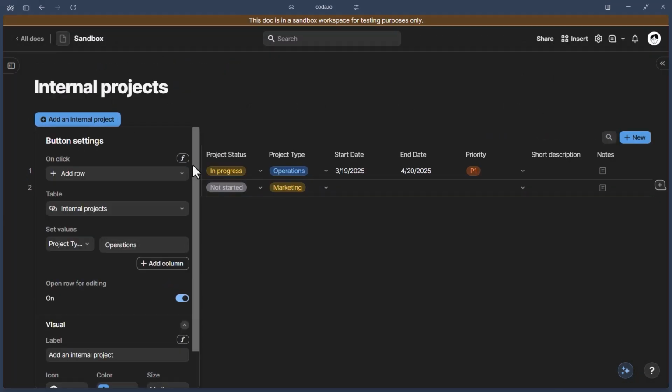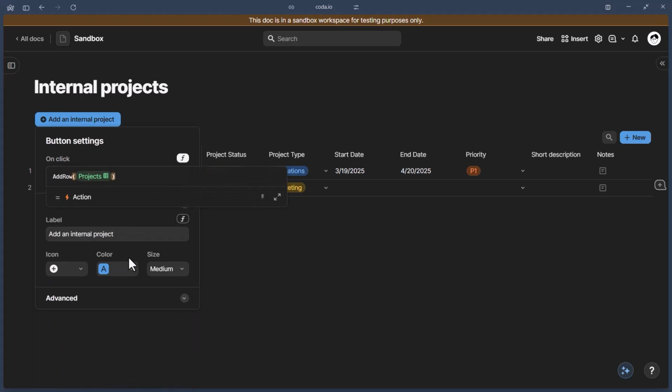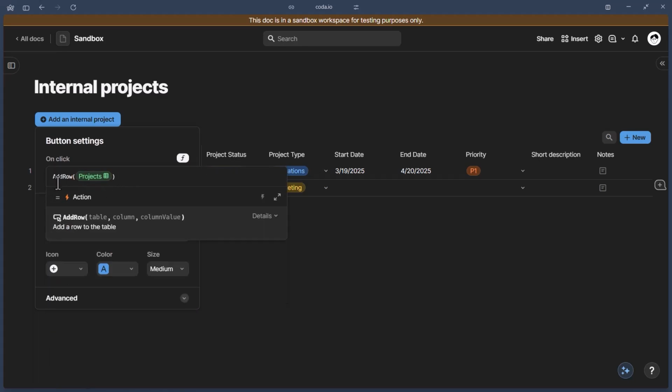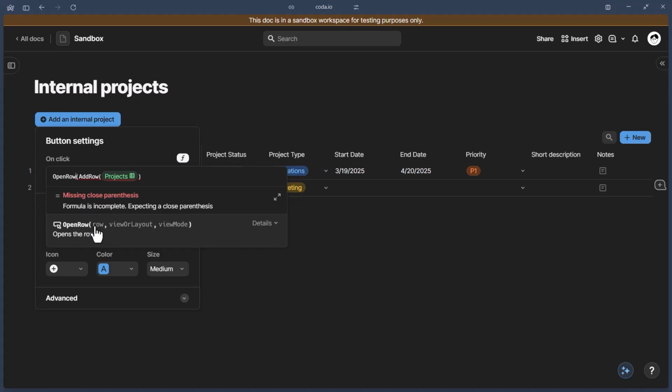Now, let's assume that we want to add this row to the source table and we want to apply a specific layout that's not the default one that we use in the source table. The way we can do that is using a formula here, and we do add row to the projects table, and then we want to add an additional action that is open row, and you can see that open row takes the row to open, which is the one that we just added, and then we can specify the view or the layout and the view mode.